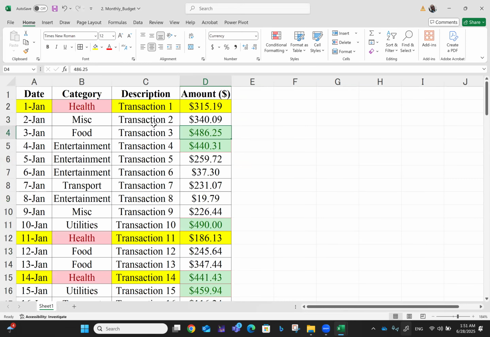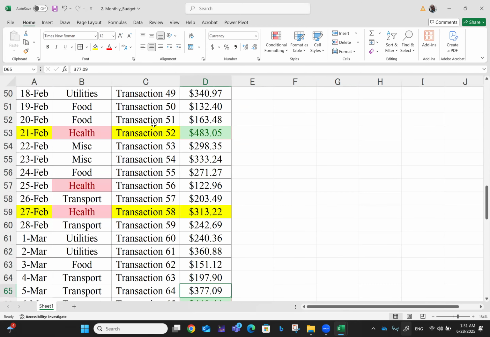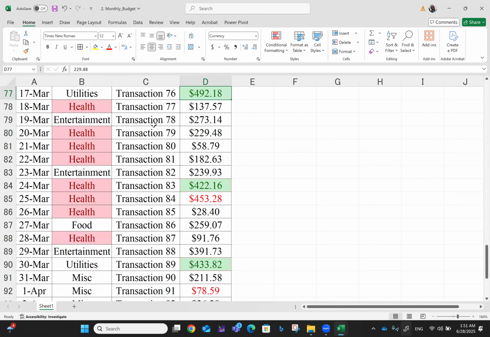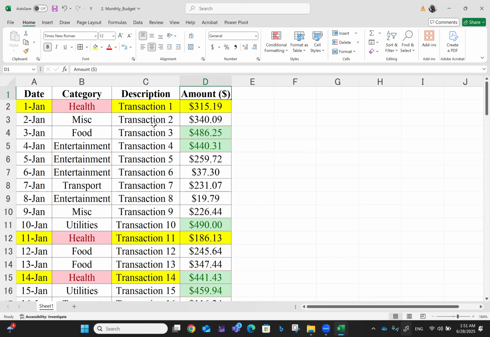Yeah, so you see, anywhere you have any spending above 400 is automatically shaded in green. So if you have a very large data set, that can help you to quickly highlight whatever you need to highlight in the sheet, right? So that works. So, using Format Painter and Clear Format.